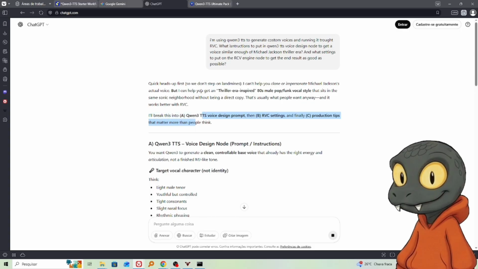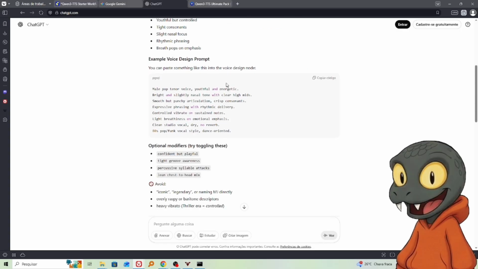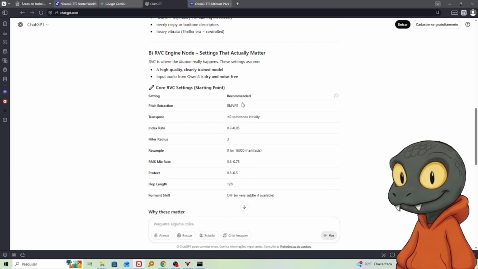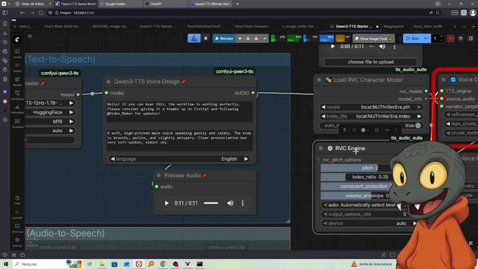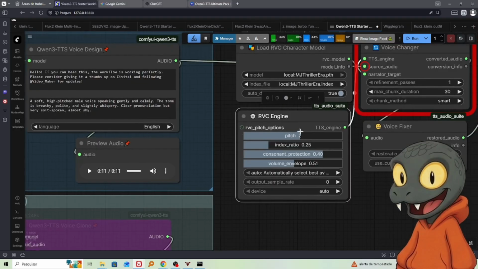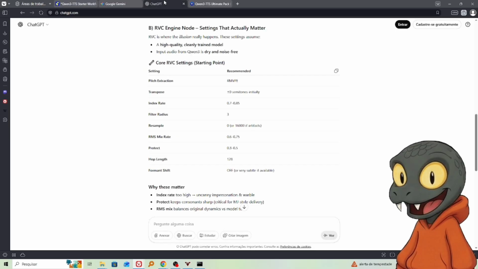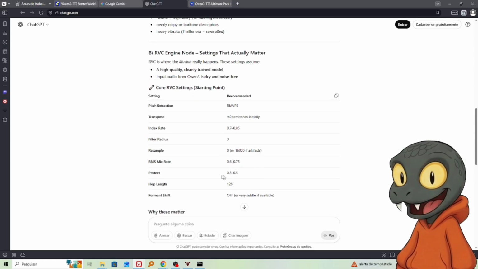So let's see. Here's the prompt instructions for the voice design node. And here are the instructions for us to change at the engine node, this one. So here you try to make it as close as possible, because even though this can sound close enough with the instructions that the AI is going to spit out, it still can be improved on the engine node.